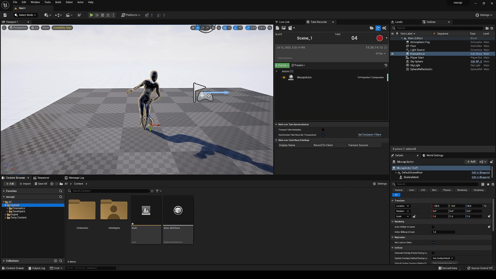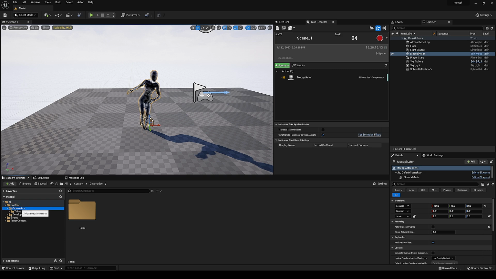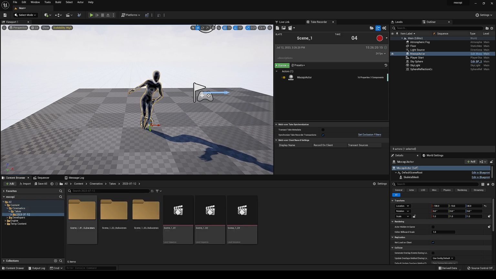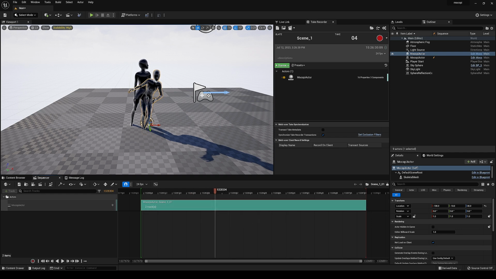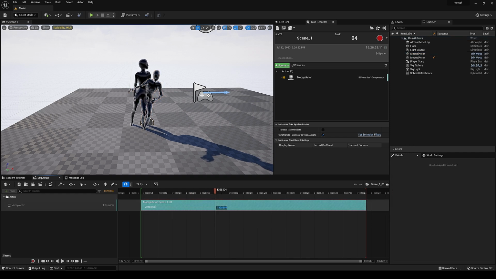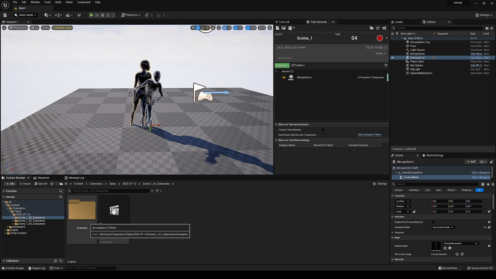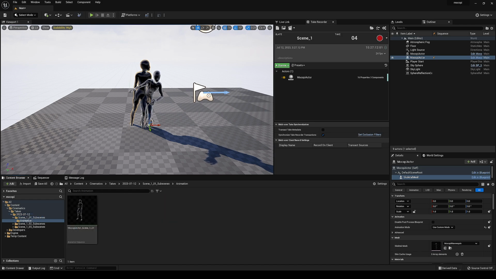Now, where do we find our assets? All you gotta do is go to content, go to cinematics, takes, and here's the date that we filmed this on. If we open this up, we should be able to find all of our scenes. These will open up as sequencer files. However, we probably don't want the sequencer files. We probably want the animation assets, which we can find just by going to the shot and then clicking on the animation.